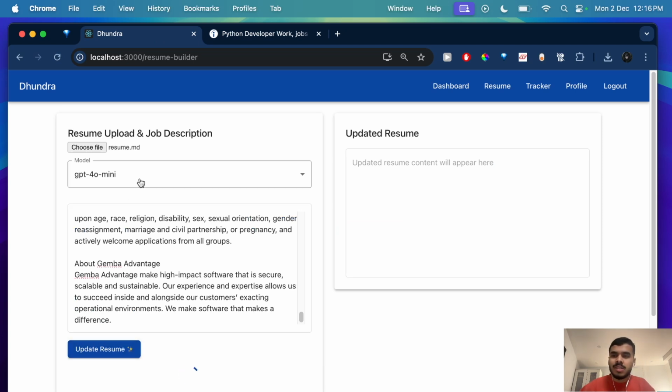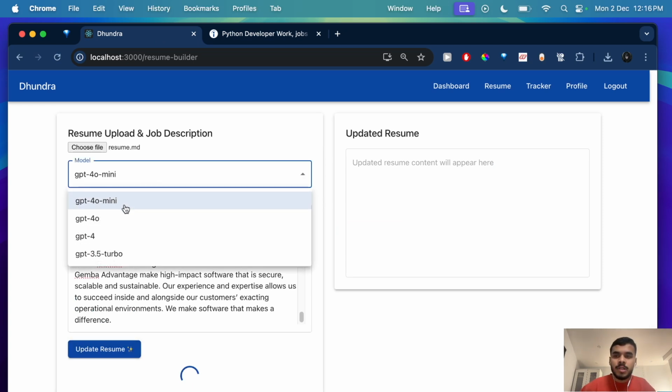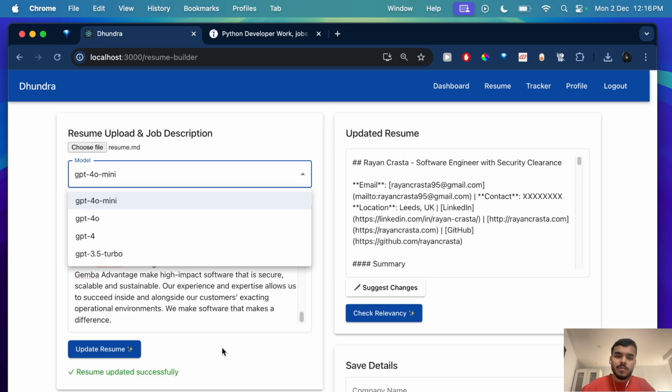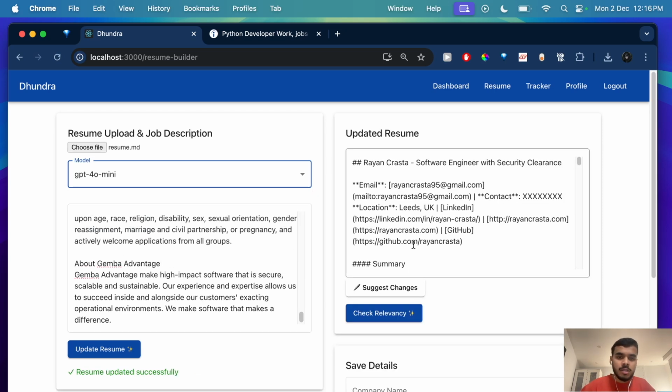As you can see, we are using the GPT-4o mini model, which is the cheapest one that OpenAI provides, compared to the other models which you can choose, which can be much more powerful, but I would not say it's required for a task like this. So as we speak, a resume has been generated.